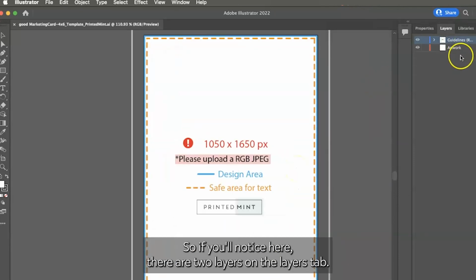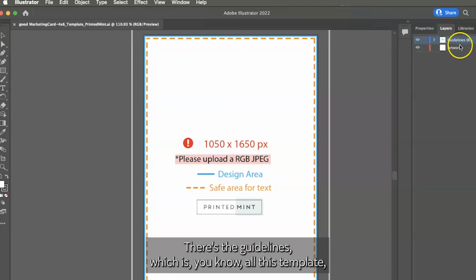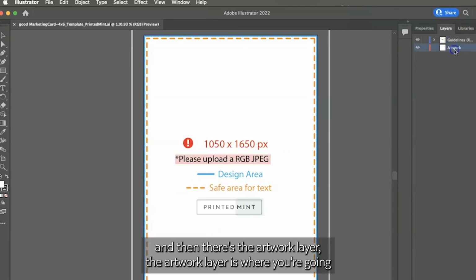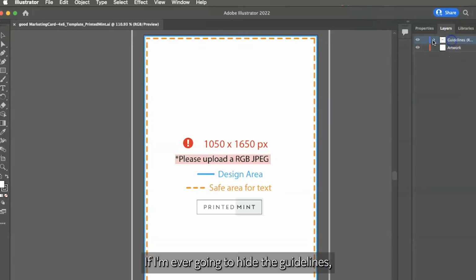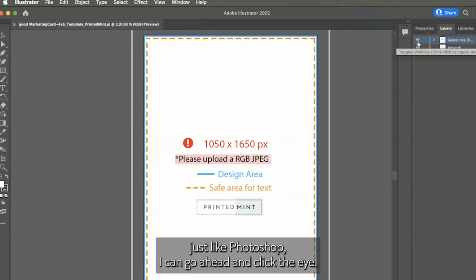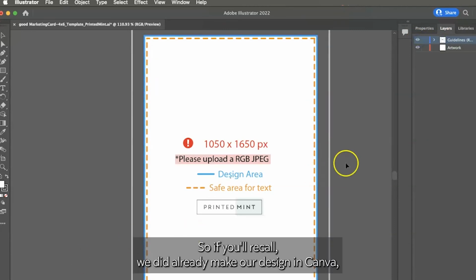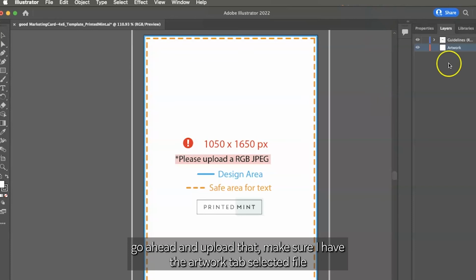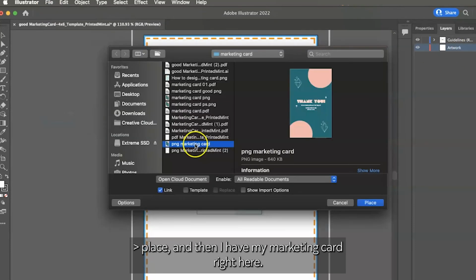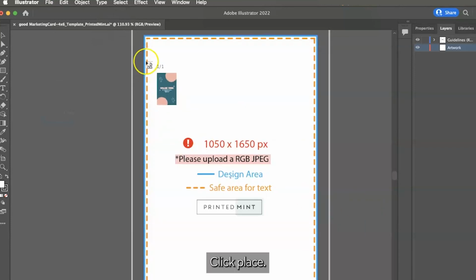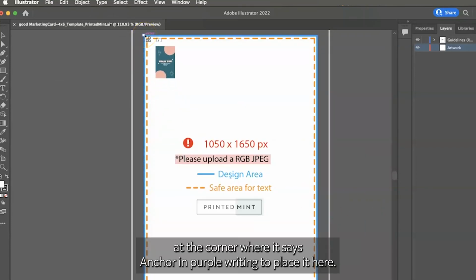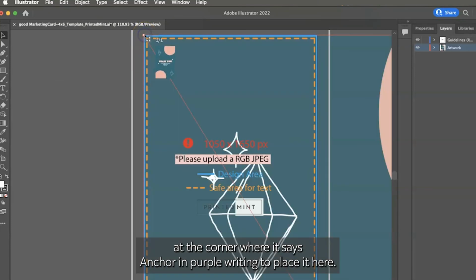Okay, so if you'll notice here, there are two layers on the layers tab. There's the guidelines, which is, you know, all this template, and then there's the artwork layer. The artwork layer is where you're going to want to upload all your designs. If I ever want to hide the guidelines, just like Photoshop, I can go ahead and click the eye. Okay, so if you'll recall, we did already make our design in Canva, so I'm just going to go ahead and upload that. Make sure I have the artwork tab selected, file, place, and then I have my marketing card right here. Click place, and then I just want to place it at the corner where it says anchor in purple writing. So I'll place it here.